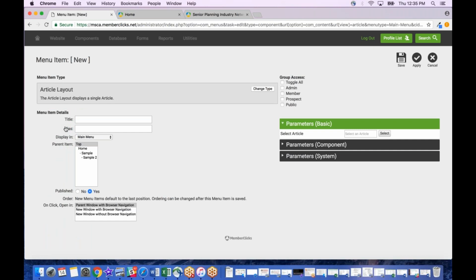From here, we want to start from the top left-hand corner and work our way all the way down the left-hand column. Then we're going to start on the top of the right-hand column and work our way all the way through the right-hand column. So the first thing we want to do is add our title. I always like the title of my menu item to be the same as the article. That to me just makes sense.